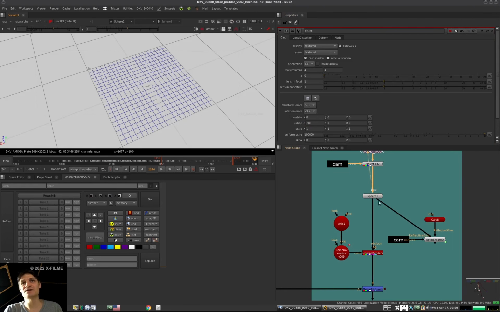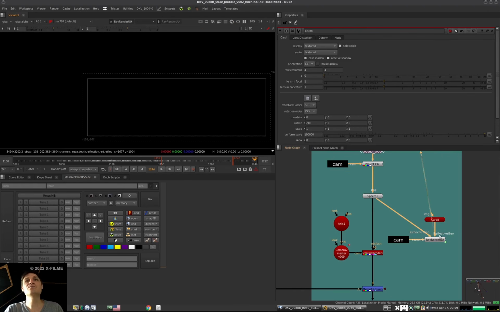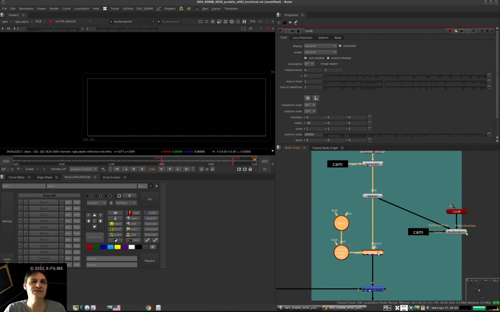Reflective geo, reflected opposite. Reflected, reflective. I don't see it right now, but it should work, basically. Yeah, it's the same. It's just going to be heavier. And here I'm saying, well, that's an easy trick, and it's definitely faster than ray render. But the idea will be the same.